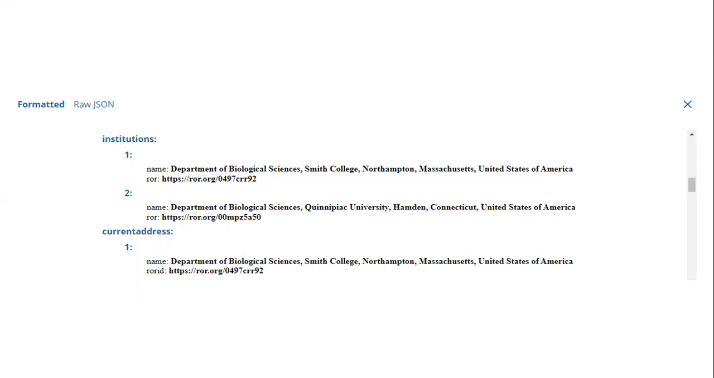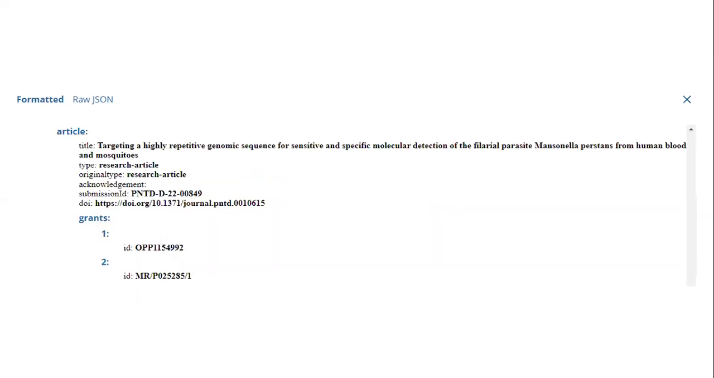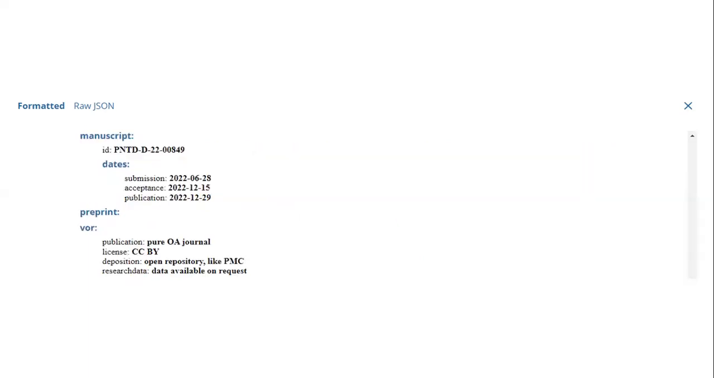Scrolling down, article level metadata are given. You see the title of the published article, exactly how it is written in the version of record. Also given is the article type, submission ID, and the version of record DOI. There are also fields for information about the funding of the underlying research of this publication, such as grants, with grant IDs. Further down, you see the manuscript ID and the relevant dates on the editorial process: the submission date of the manuscript, acceptance date, and publication date.